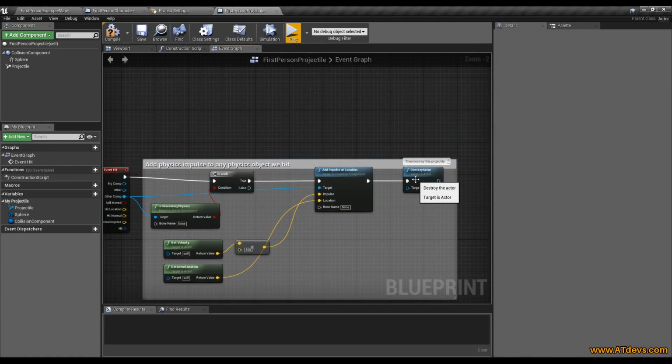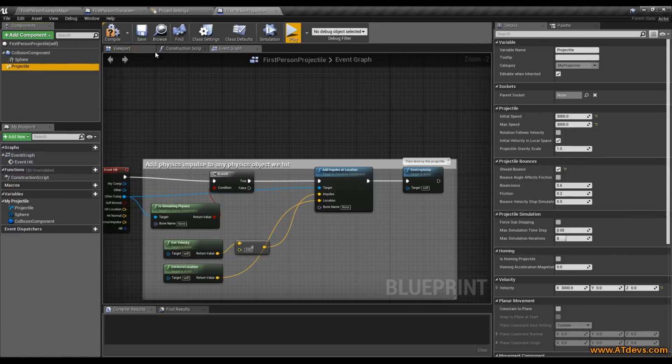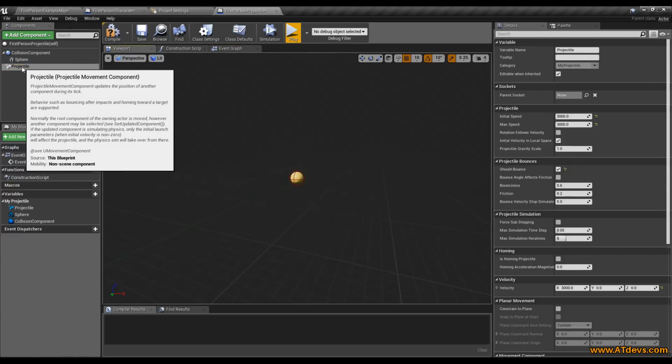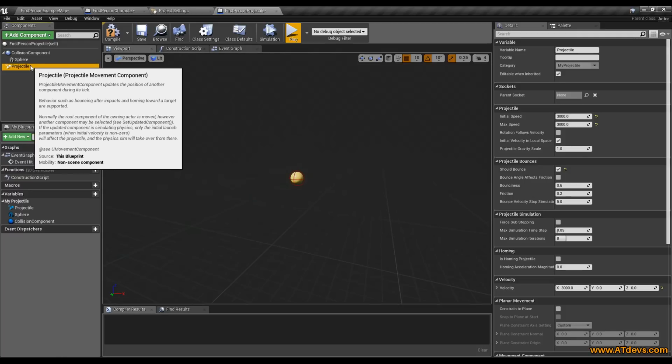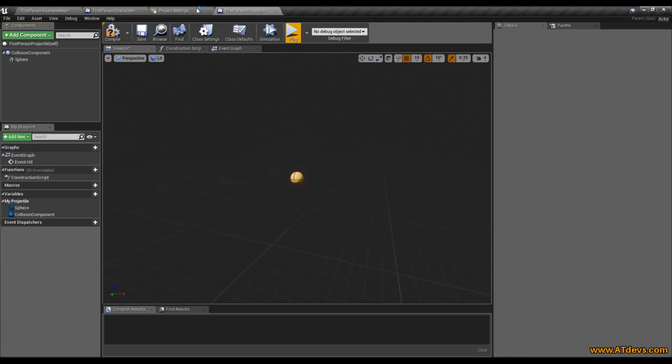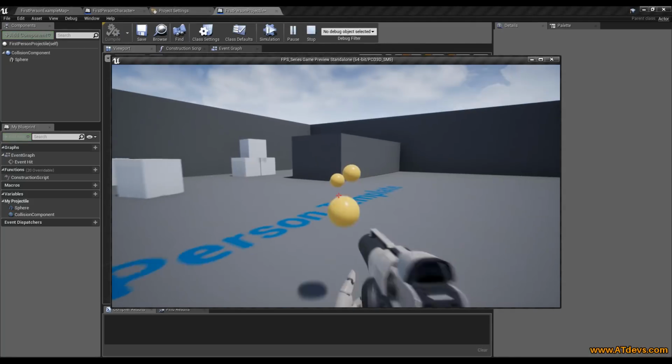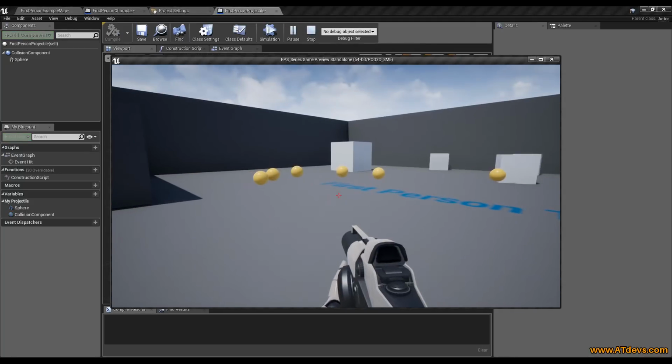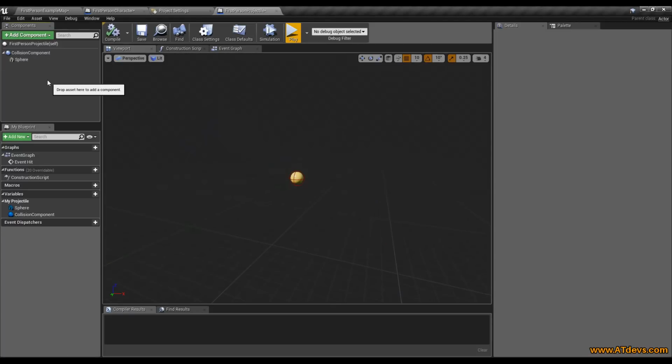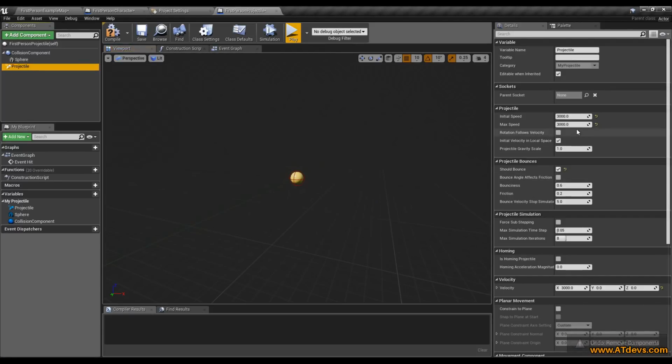I set it back to the default, and we did not answer the question why it is even moving. That's because we got here a projectile. You can also select this here in the viewport if you like to. But if we're going to remove the projectile and we press play, you will see it won't move. This is because now it is not a projectile anymore. The projectile is what is moving.